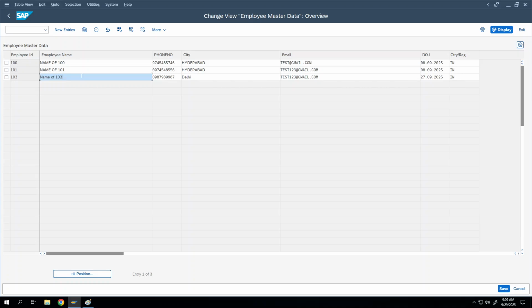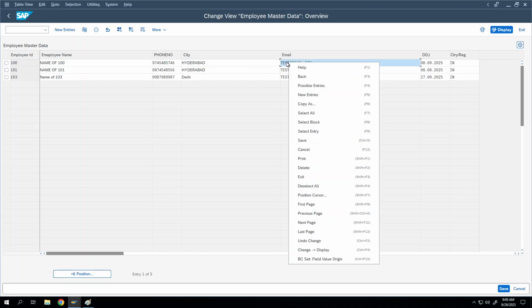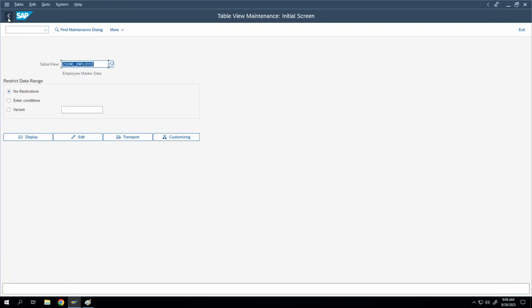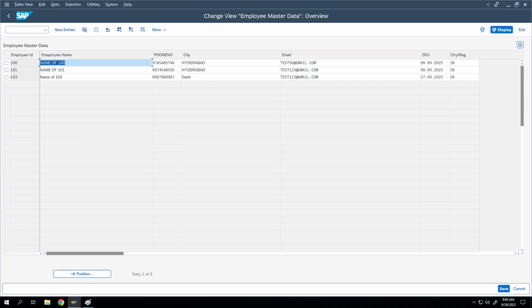If you want to change the data, for example, change the email ID and save it. This is the overview screen. It displays only one overview screen. If you select two step, when you click on new entries, it will display a separate screen to enter the new records. So this is how you can use the table maintenance generator screen.